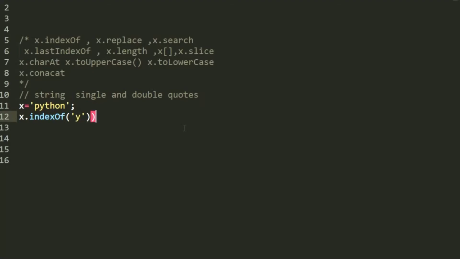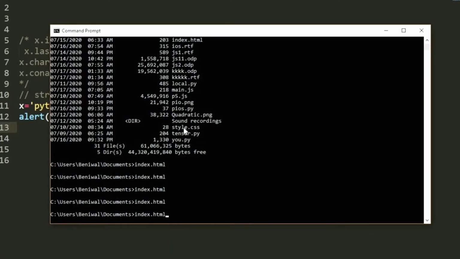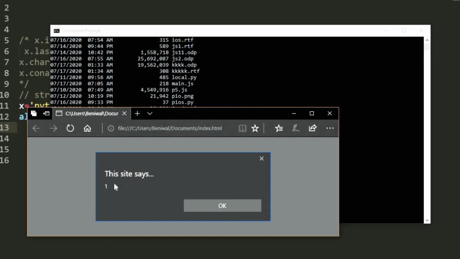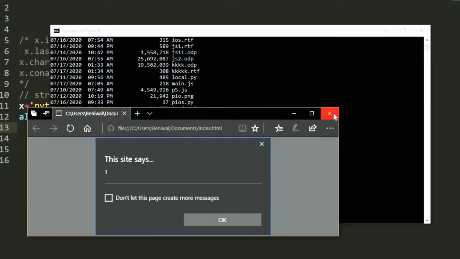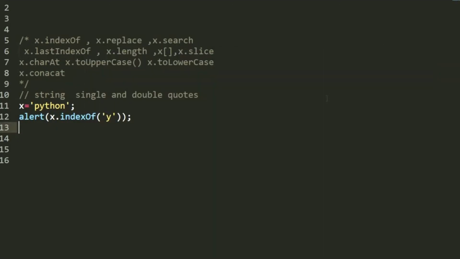Say we need the character y, and we alert this statement. So alert, and according to you, what is the index position of y? The answer is 1. So we got 1 in our output. I think you're familiar with this also. So that is indexOf.